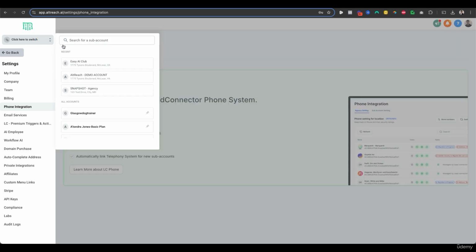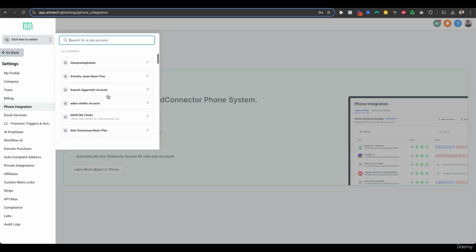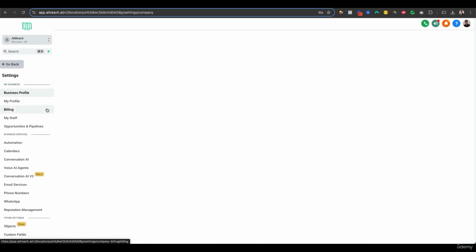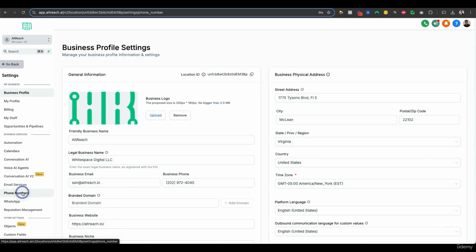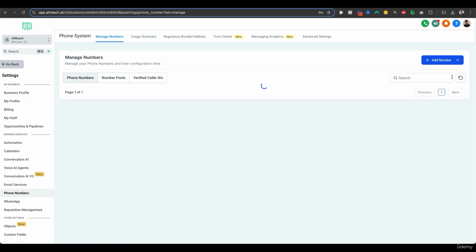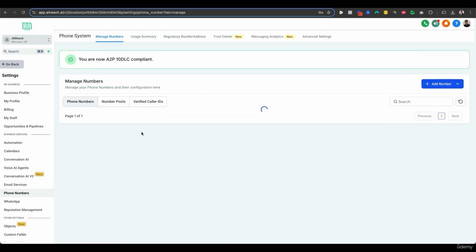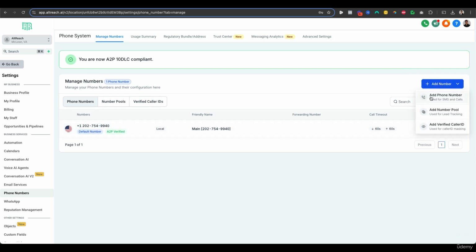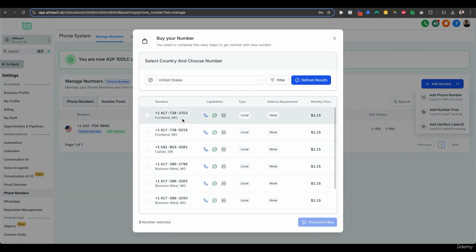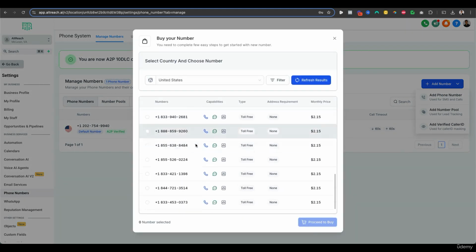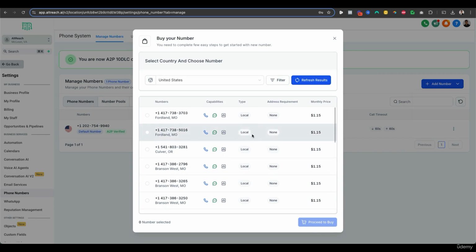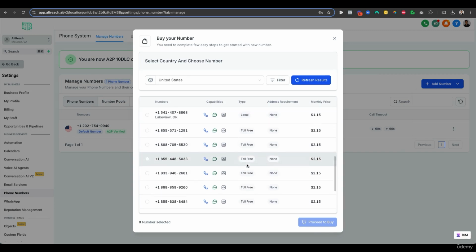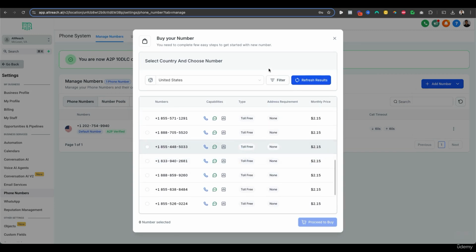So we're going to come over to one of the sub accounts, and then we're going to go to settings under phone numbers. We're going to purchase a phone number. So you can see here that I already have a phone number. And when you're ready to purchase a phone number, you just click add number, add phone number, and then it's going to do a search for the different numbers that are available. I usually like using the local number, but you can also do toll free. It's really up to you.